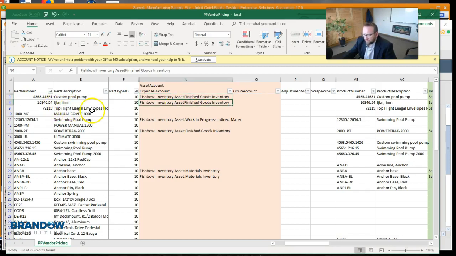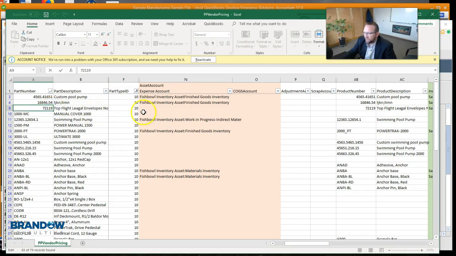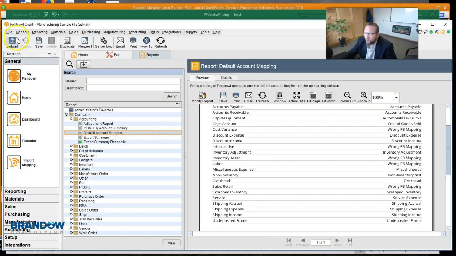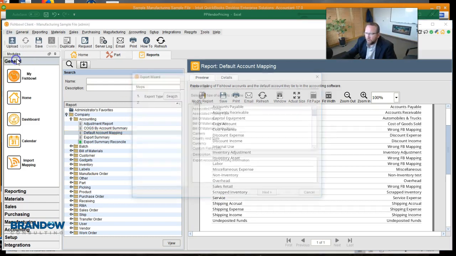And then, what is this? Top flight legal envelopes. I should not have that as an inventory type part. That was set up wrong. That should be an office expense. That should be type ID. What was it? It's like an internal use. Internal use, what type ID is that?